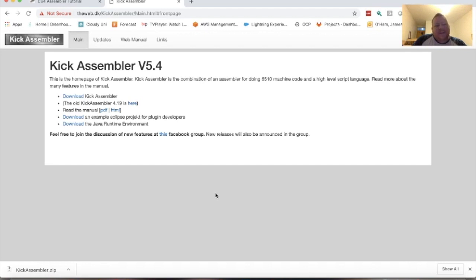Right, okay, so first things first, go over to the Kick Assembler page and download. Yep, there is only one download, really, because it's Java. And you'll get a kickassembler.zip file in your downloads folder. The next bit we're going to do in the command line, you don't need to sudo or anything like that.